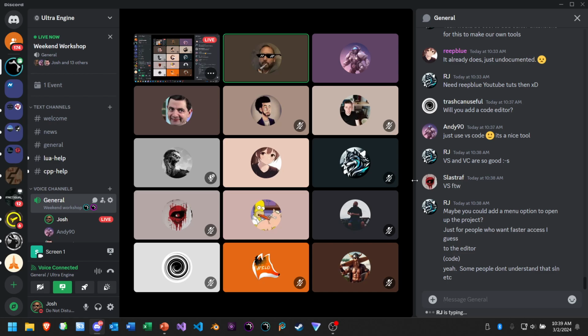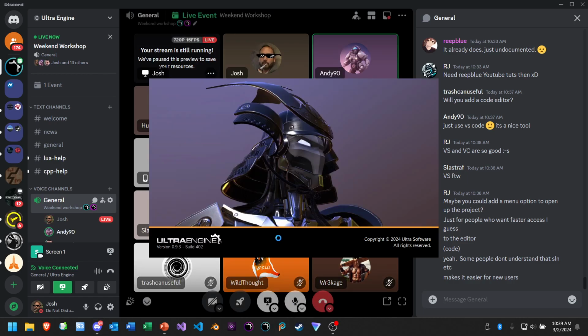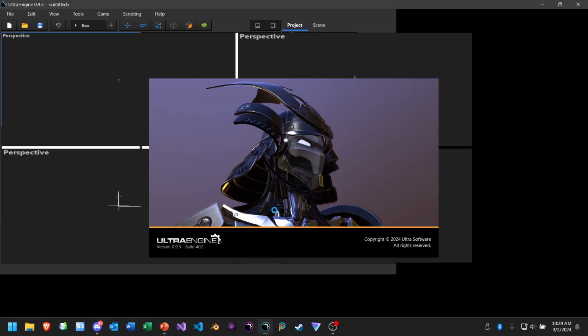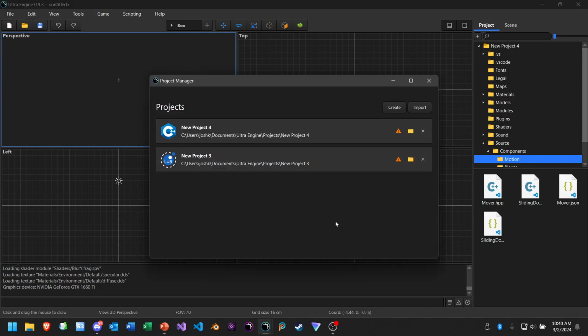I also had the idea of, in the project, let's see. I think one of the big problems is that many people think an engine is just the editor. I would like to have a little icon here, like the brackets, and if you click that, it opens up the project in whatever language it is. It'll open either Visual Studio or VS Code. It would be nice to have another little button here that does that.